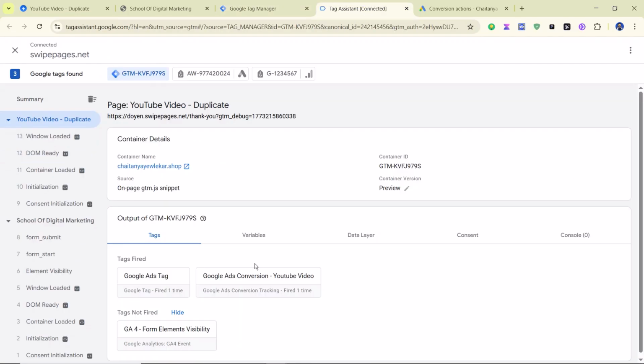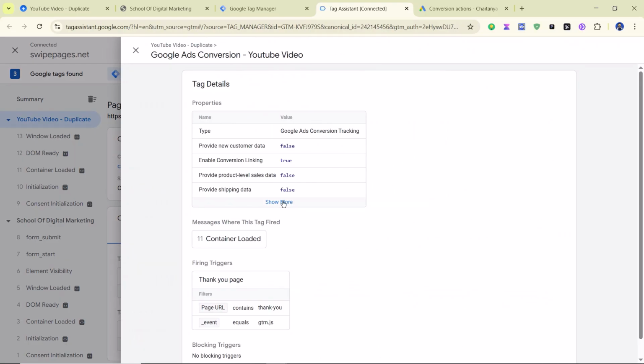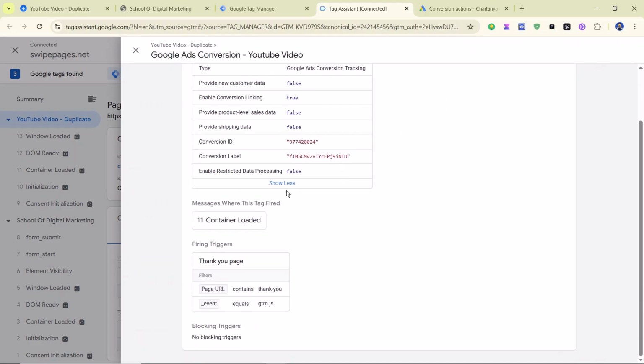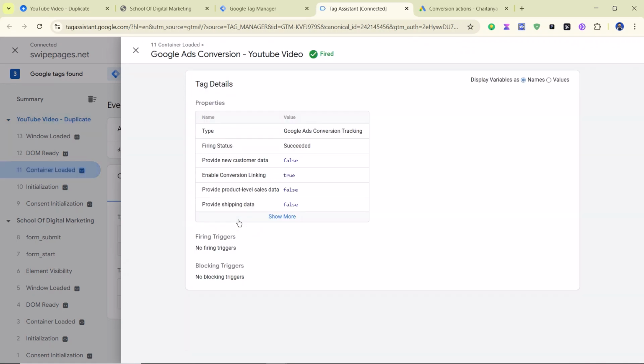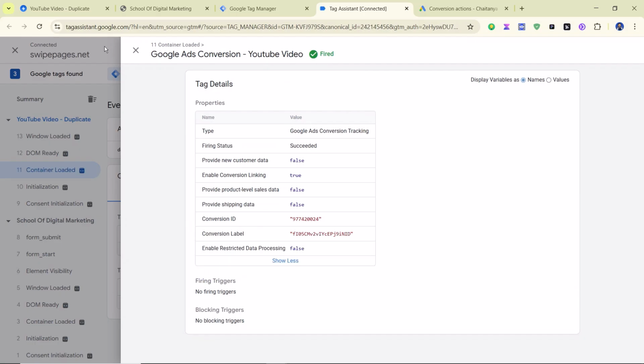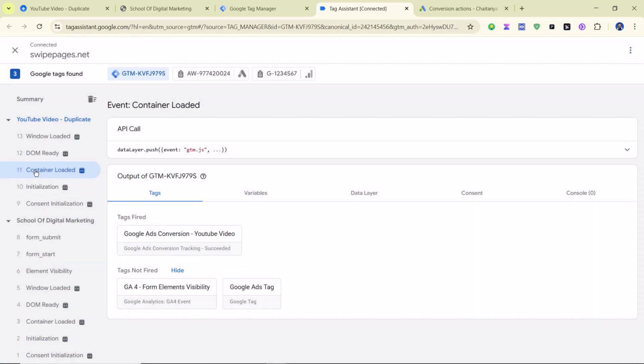is firing. If you want to verify whether it is firing correctly or not, then look here, it will show you the status. And what I do here is, you see the message when this tag fires, it shows container loaded number 11. Here, I select it, guys. After clicking, we come to container loaded, and here you see the status, guys, fired. Here we can also verify. After this, look at the number 11 container. So guys, you can see that our Google Ads conversion tag has fired.